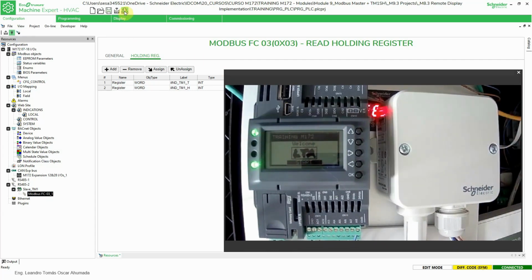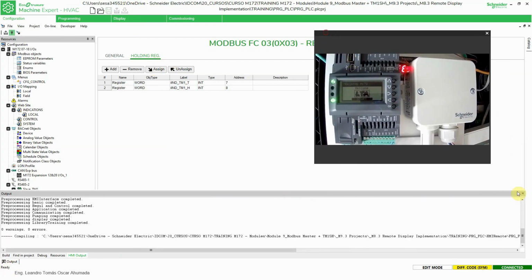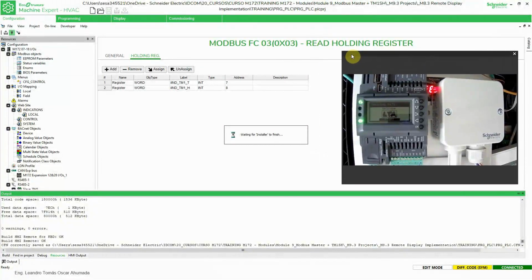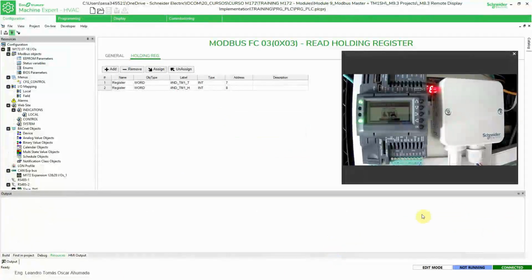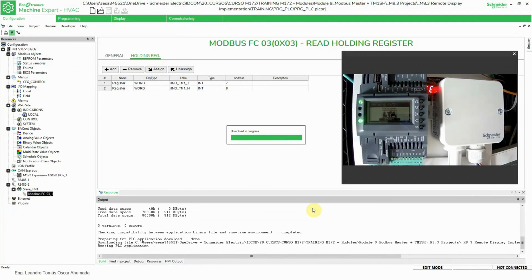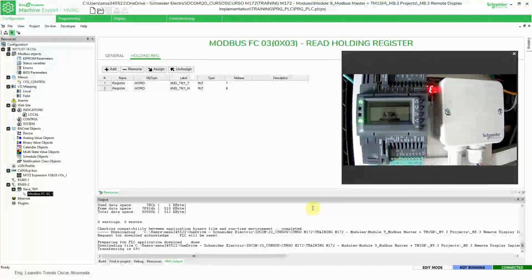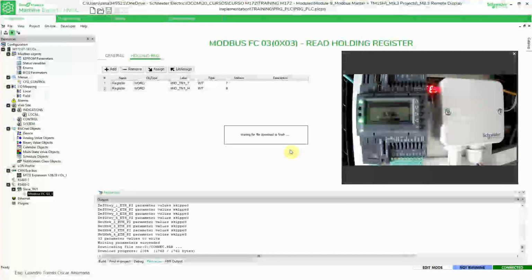So download, cancel, first compile. Okay, let's compile everything. Now let's proceed. Yes, I'm sure. Now wait. Okay, there we go.